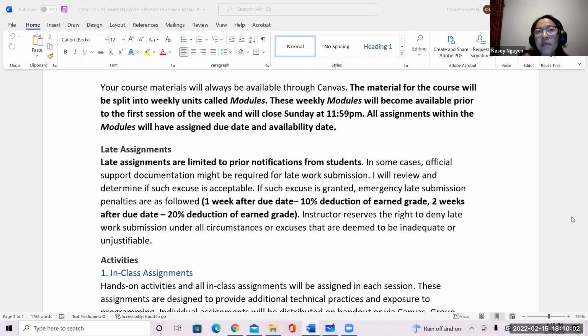So when it is a week late, it's 10% deducted. 2 weeks late, it's 20% deducted. I do take it beyond the second week, so the third week will be 30% deducted. I don't take it when it's older than that.